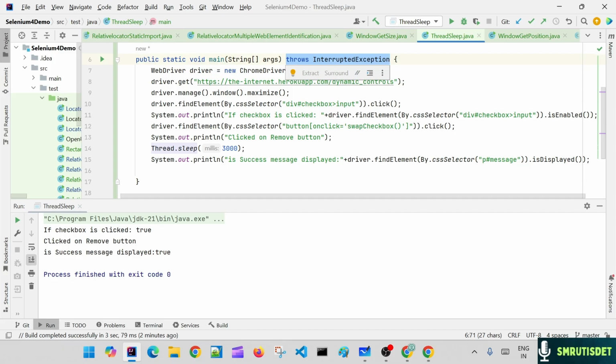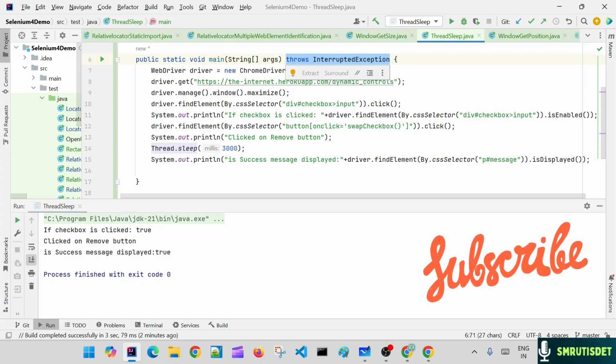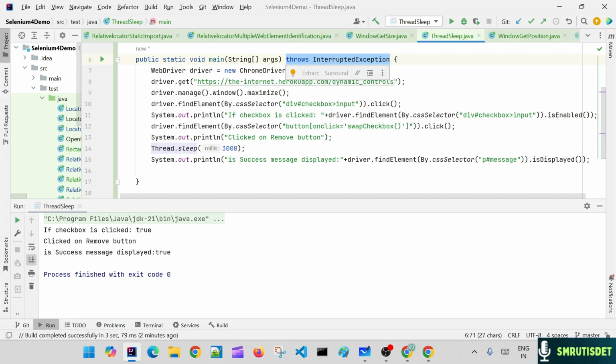Because of that, in Selenium they have three types of wait. One is the implicit wait, one is the explicit wait, and one is the fluent wait. We'll start with the implicit wait in the next session.